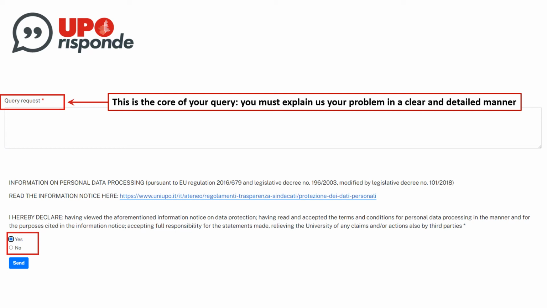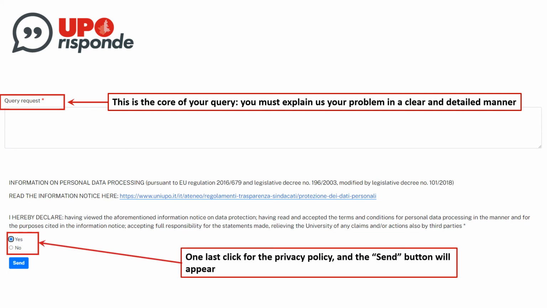For example, if you write, "I can't access my student account," the problem could be more administrative than IT related. If you more clearly state, "When I try to access the student portal, a message informs me that my account has been deactivated," then we know that the problem is IT related, and we know immediately what action to take. One last click for the privacy policy and the send button will appear. And your query is ready to go.